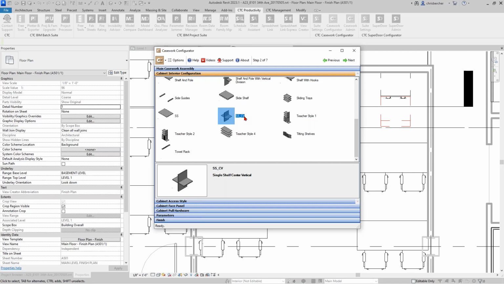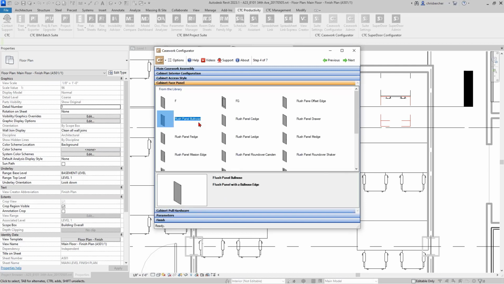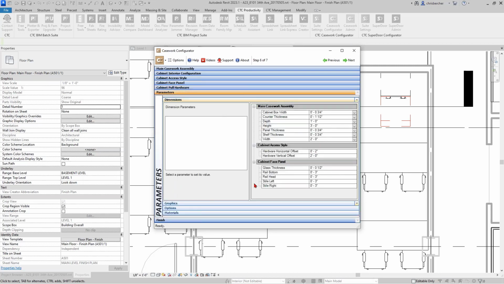Now, doesn't always mean it's understandable for everyone. So maybe a quick little document explaining what some of these codes are is required. But let's go with this one, SSCV. And the access style, I want to be double swing wall door. And my face panel, I want to be the FG. And we'll go with PS2. And I'm just good with all this.